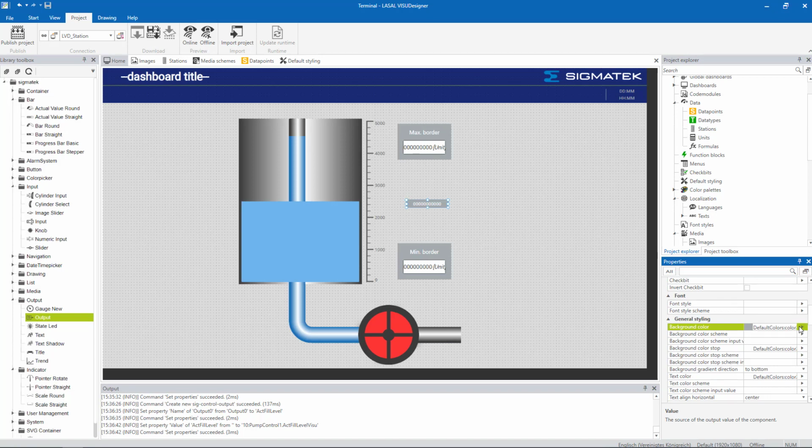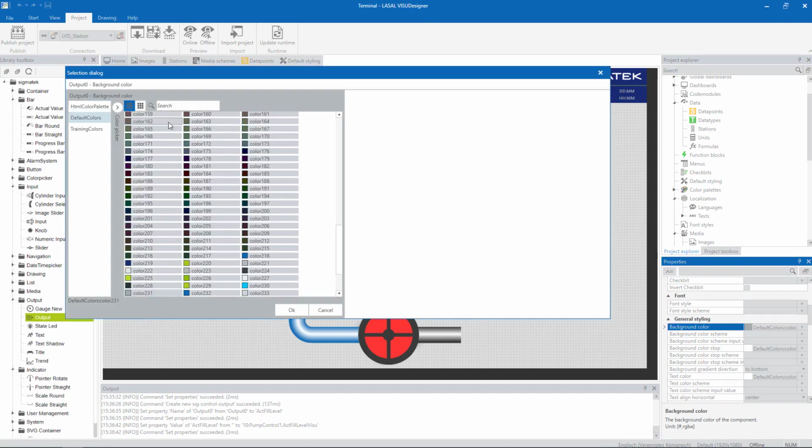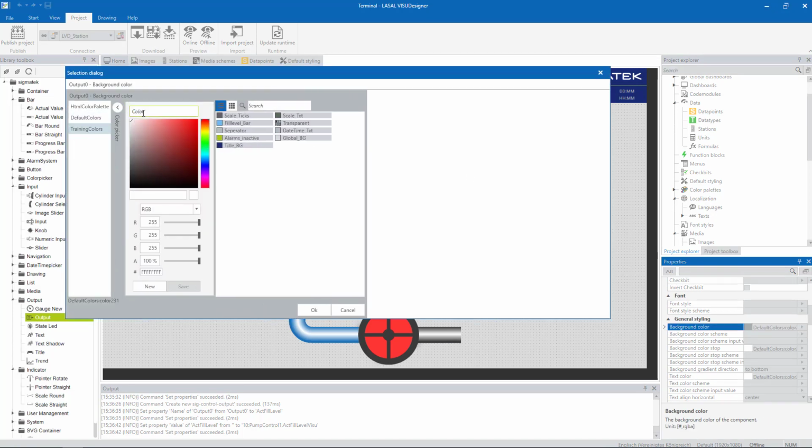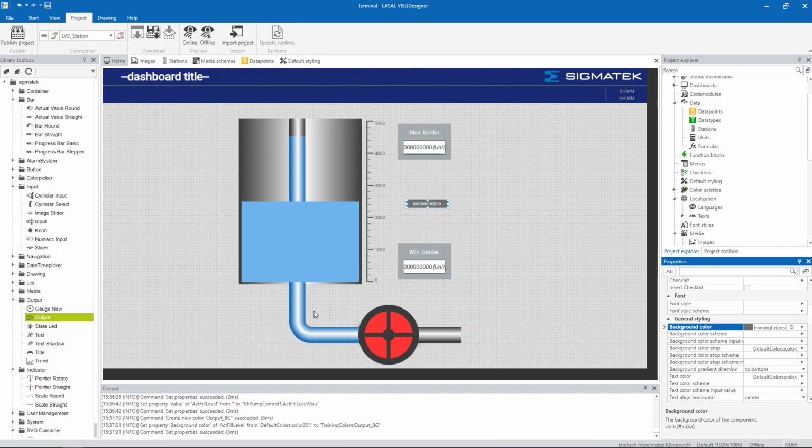For background color, I just do arrow to the right, go to the training colors, go to the color picker, and I will name this one output background. And as RGB, I will set 110, 110, and 110. And I just do new and OK. And I also want to set a border color to it.